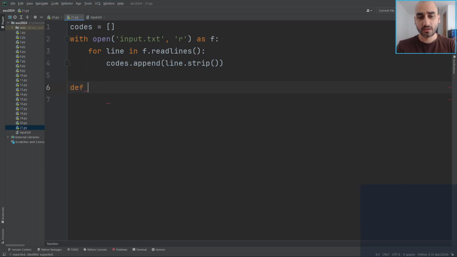We want a method which gets directional presses for the numpad in order to type a code.